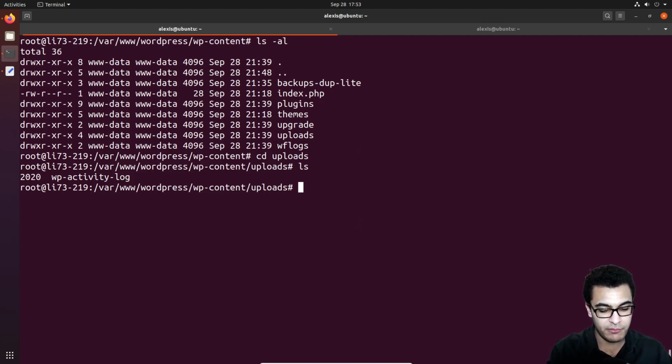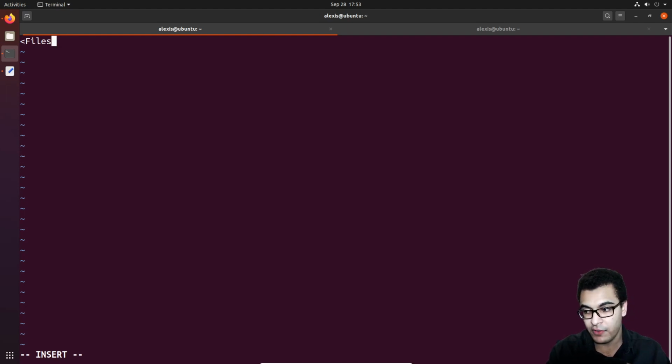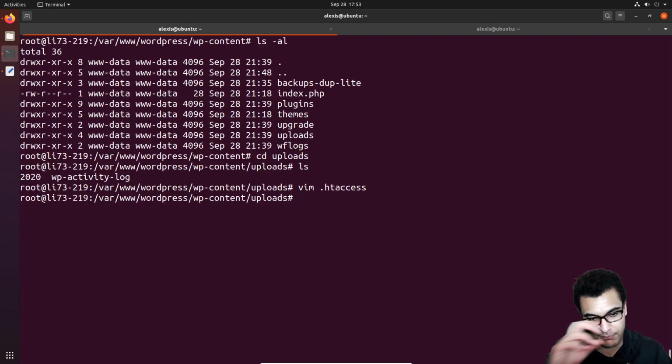So we'll just say vim .htaccess right over here, and within this we'll create a Files tag, and we specify the file type. We'll just use the wildcard, so *.php, and we then say deny from all. Deny from all is going to prevent any PHP file from being executed here, as I said, regardless of whether you've protected your site or disabled PHP uploads.